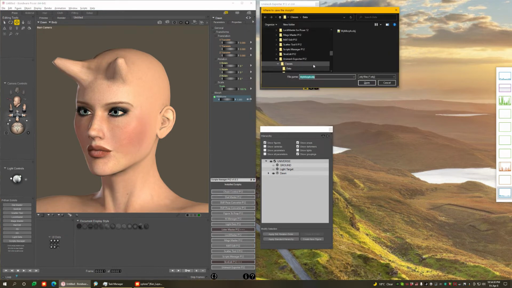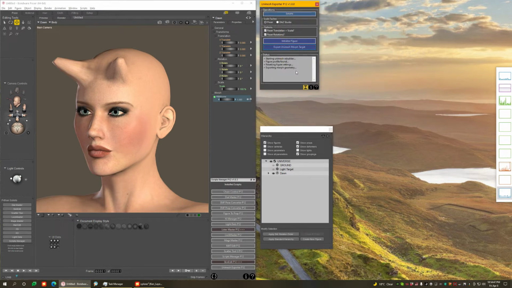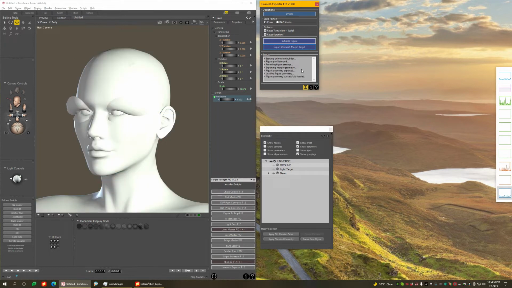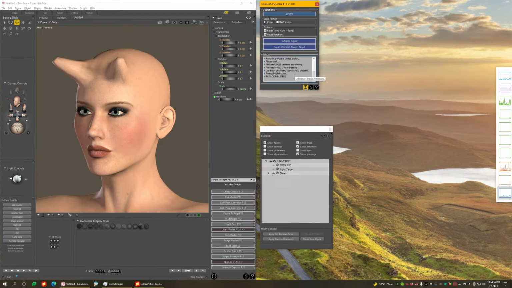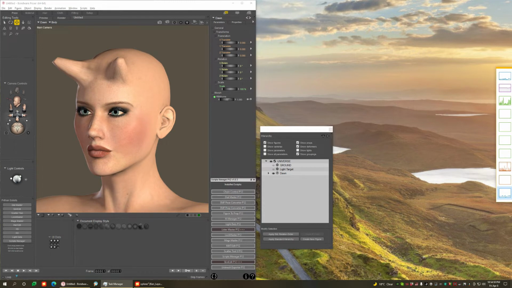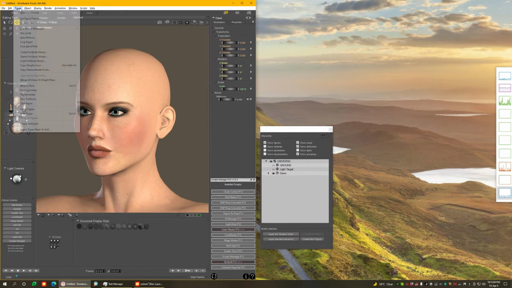Okay, so let's save it. I'm going to save this with the same name, partial body morph horns. We're going to call this the Poser version. And let's save it. It does its thing. Have to wait a little bit, and it's done. Now I have an exported morph target. I can close the tool. I can zero this morph, and let's load this back and see what we get.